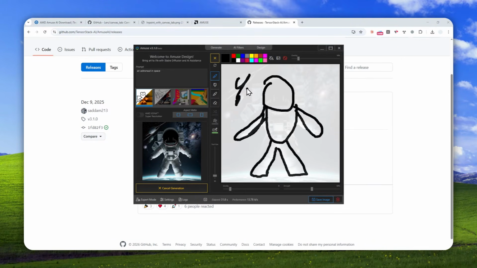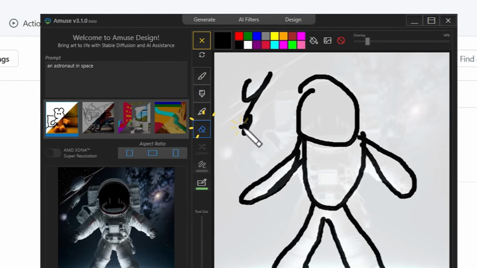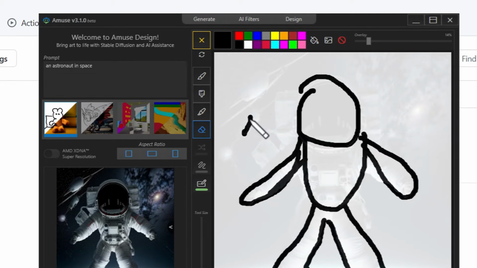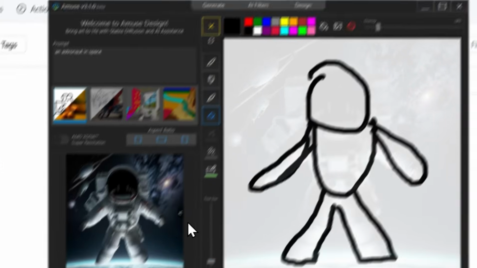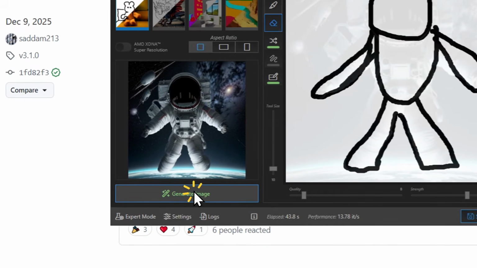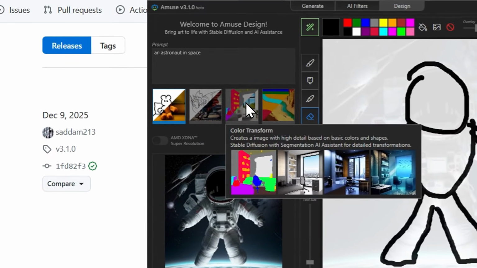Now, what if we use a different model? Well, you can try that. So let's say you're not quite happy with this version, you want to get something that looks a bit different, then you can use a different model. So let me just cancel the generation, and then I'm going to select this model.